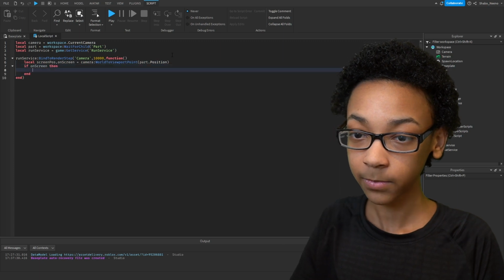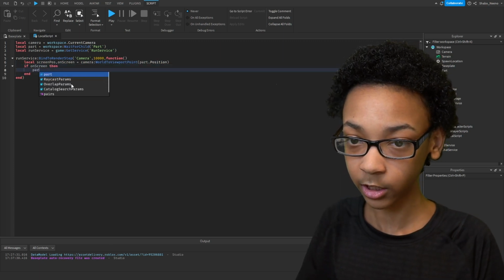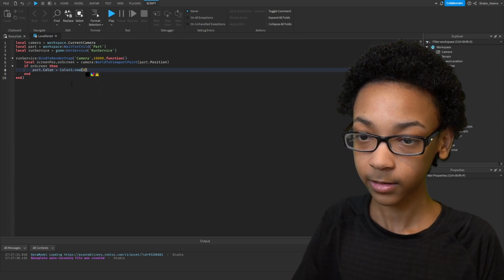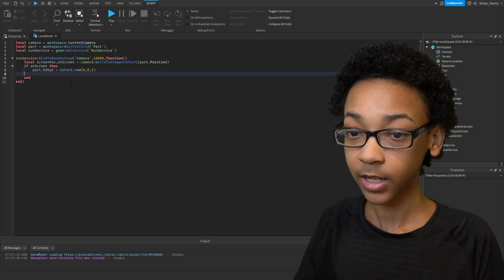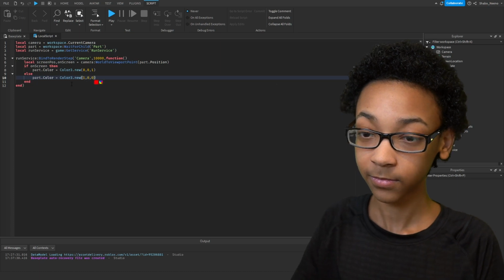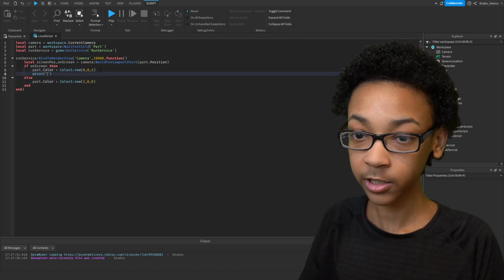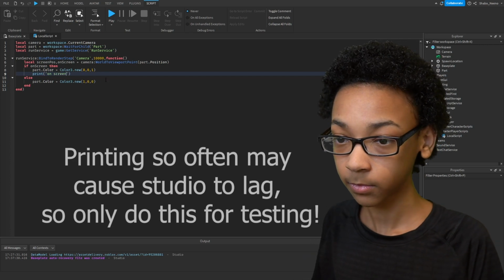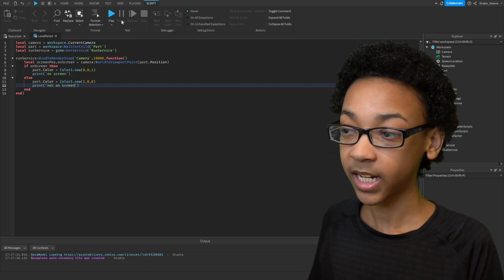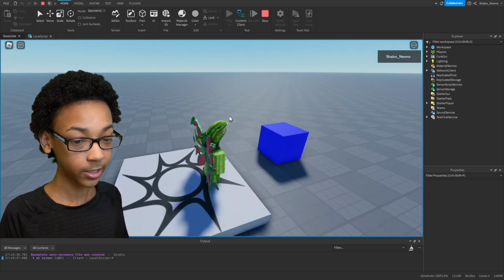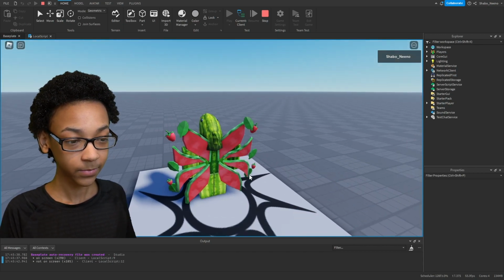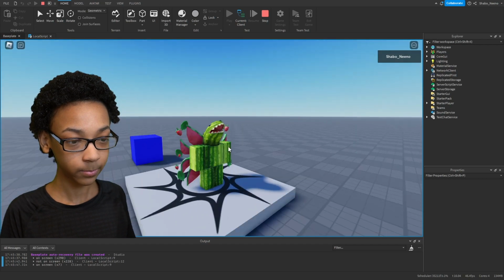and then if onScreen, let's just make the color of the part blue by doing that. And then if it's not on screen, we can just make it red. I can also put a print here: print on screen, print not on screen. Now if you press play here, as you can see, it's on screen right now, so it's printing that and it's blue. But if I look away from it, now it is red and is printing not on screen.